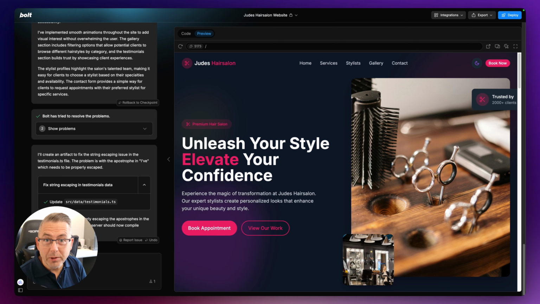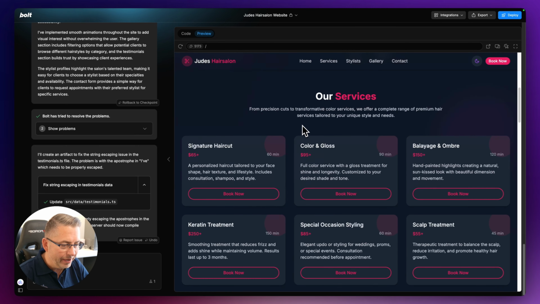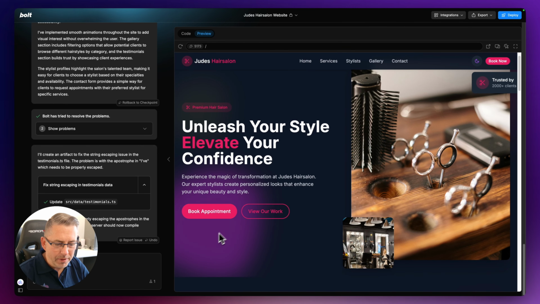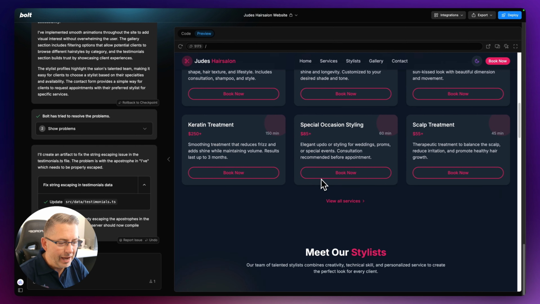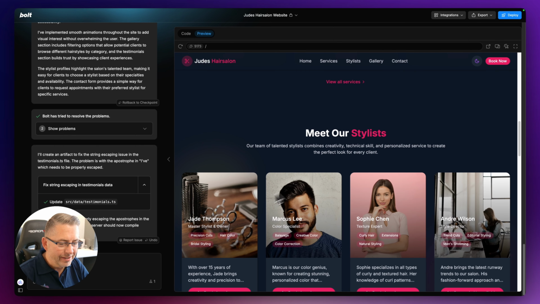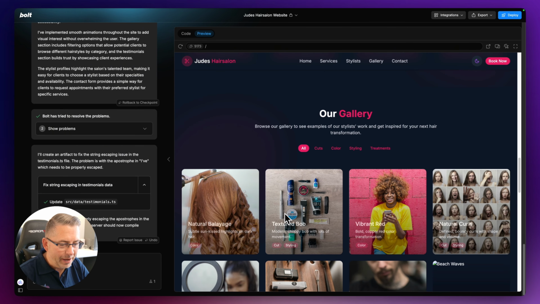This looks absolutely gorgeous as a high impact website straight away. Very eye-catching, lovely color scheme. Really love this. It's done this dark mode by default here. I'll just scroll down. There's a little bit of movement in the background, which is really nice. Again, nice choice of pictures here, showing some services, different stylists. I can book appointments here.